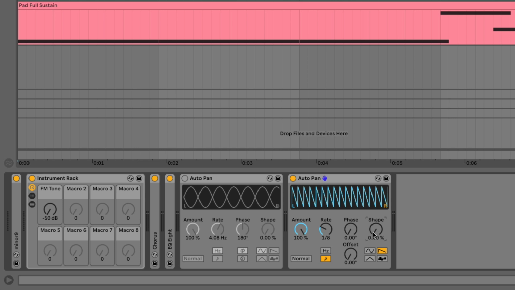So down here, the shape control allows us to take the selected LFO shape and bend it in different ways. If I turn this up, you can see that this saw wave is curving to a point where, if I turn it high enough, it almost turns it into a square wave.